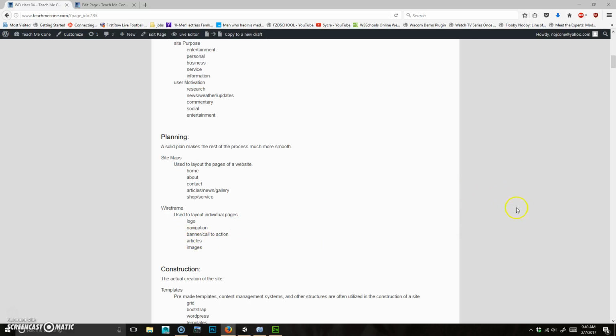Articles, are there going to be articles throughout it? Just basically how you're going to lay it out as though it were a printed page, and you box out each little individual part.